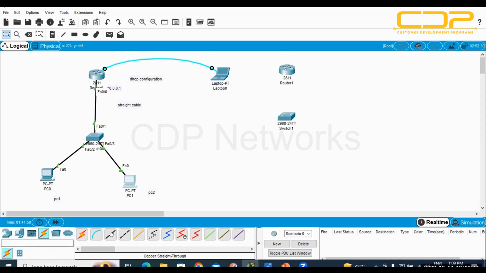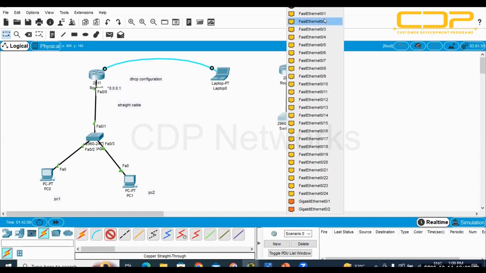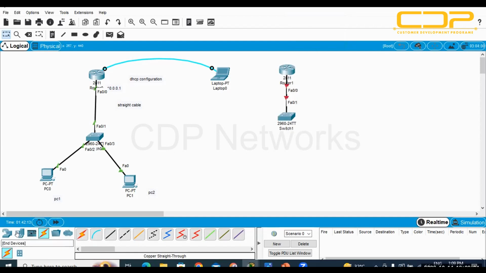I'm connecting the switch using the straight cable. This is compulsory: you need to use the straight cable to connect your router to your switch using the fast Ethernet port. I'm taking the fast Ethernet port of the router to connect to the fast Ethernet port 0/1 of the switch. Now I'm taking two systems here and connecting these two systems using the straight cable also.